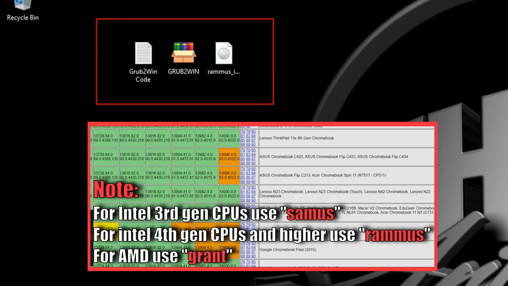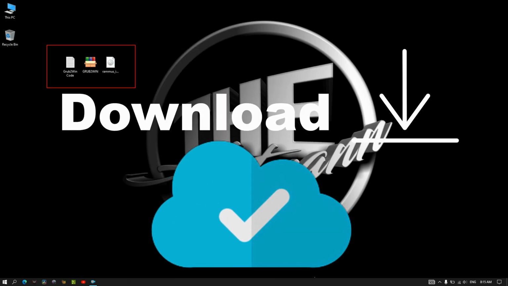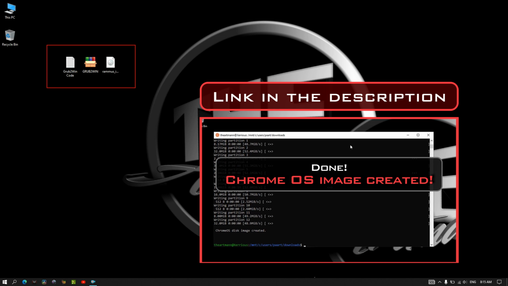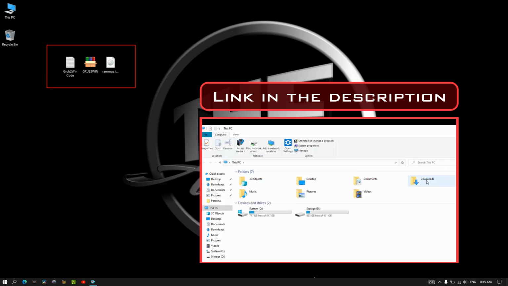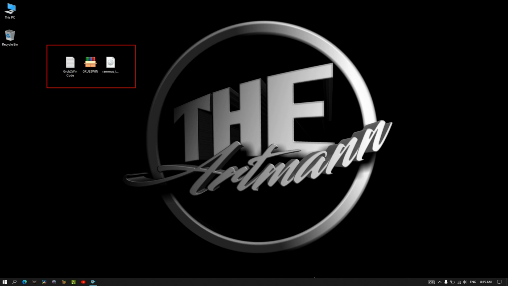If your CPU is 3rd gen or lower, then download the SAMIS image, but if it's 4th gen or more, then stick with RAMIS. Down in the description you can find the Grub to Win software and Grub to Win code available for download. If you want to learn how to make a RAMIS image, please follow my instructions from my previous video, How to Make a Bootable Chrome OS USB. In that video is everything you need to know about making a RAMIS image, and together with the Grub to Win software and code is everything you need to make a dual boot system.